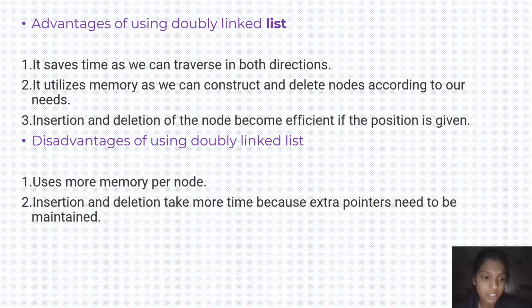Next one is advantages and disadvantages of the doubly linked list. At first are the advantages of using a doubly linked list. First one is it saves time as we can traverse in both directions. It utilizes memory as we can construct and delete nodes according to our needs. Insertion and deletion of a node become efficient if the position is given.